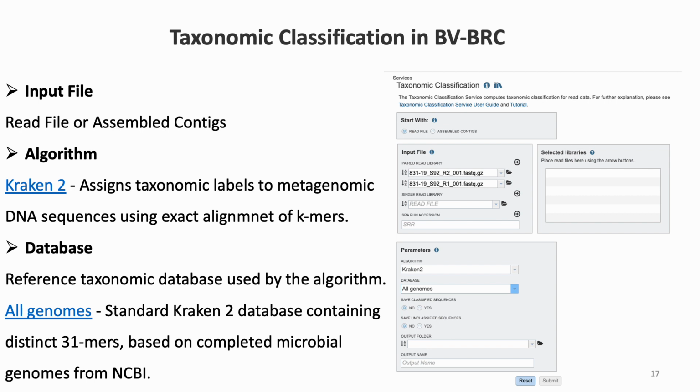The taxonomy classification service accepts reads or contigs, it means the assembled genome, from a sequencing machine, and assigns the reads to taxonomic bins, providing an initial profile of the possible constituent organisms present in the sample. The input file depends on the option chosen above. Here you can see read file or assembled contigs. So the input file section will request sequence reads or assembled contigs respectively.